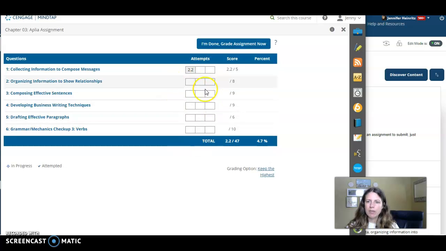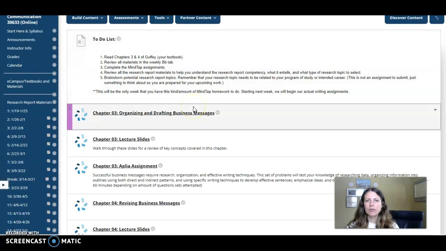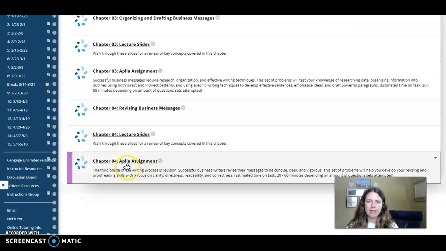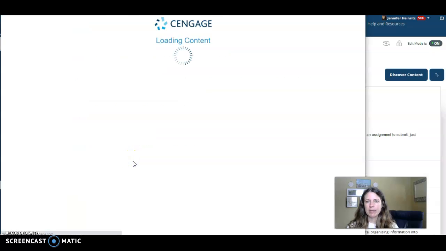So wait until you're happy with everything that you've earned, and then you can grade your assignment now after you have finished everything and you're ready to submit it. So again, in your chapter or your week 2 folder here, you'll see that you have Aplia for both chapters. So here's your chapter 4 Aplia.